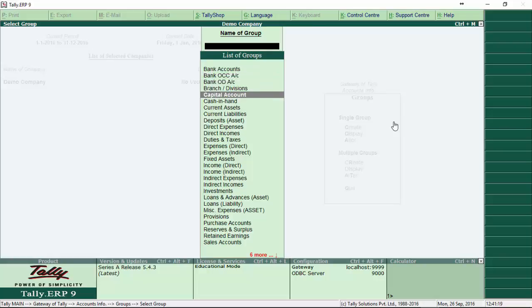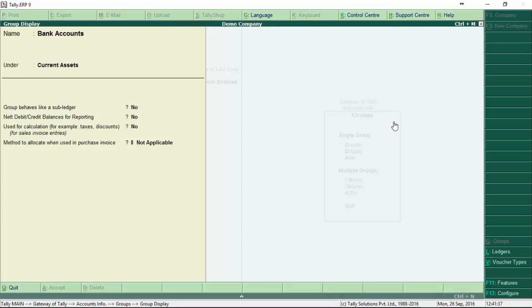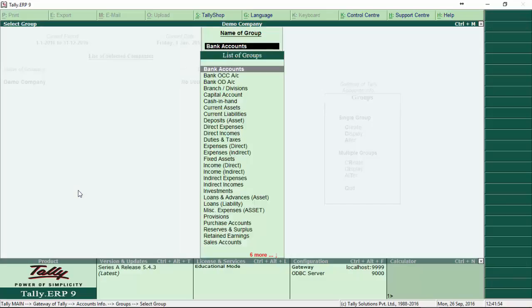Then there are other groups like cash in hand, capital account, and all of them are groups here. So if you want to display or look at any of them, you can just hit on them. Let's look at the bank account. This tells us that the name of the group is bank account, and it's under current assets. So bank accounts are under current assets, and these are some few setups which we don't need to touch, they are there by default. So here you don't need to really worry about them now.